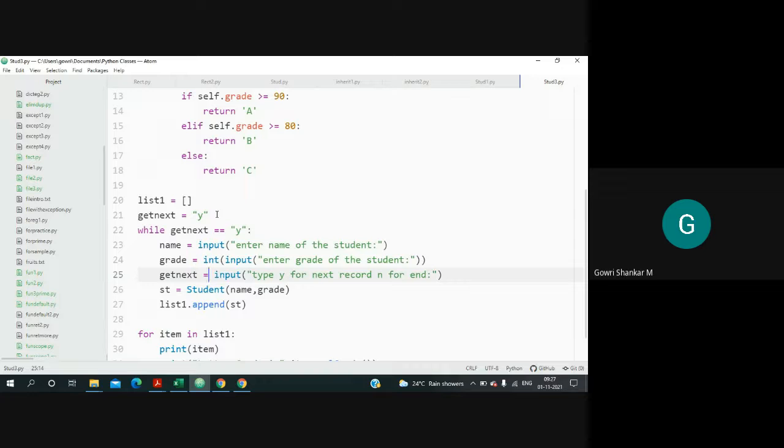Okay, if you take the statement, here we are asking the user whether they want to enter the next record. If the user wants to enter the next record, they will type y. If the user doesn't want to enter the next record, they will type n. So here we are passing a message to the user stating that you type y for the next record, and if you want to end the input process, then you type n.